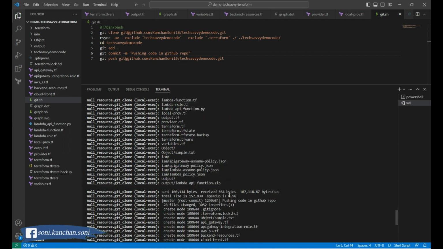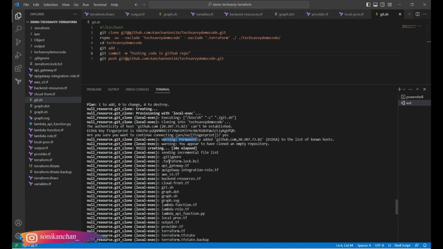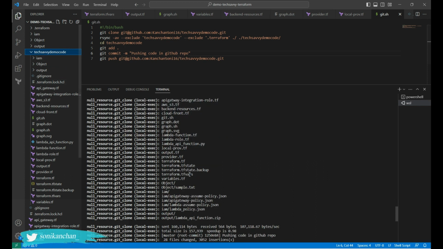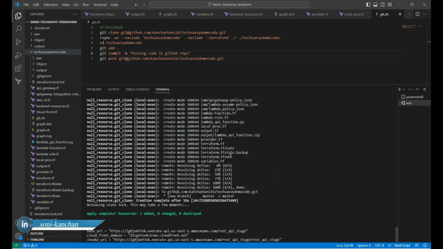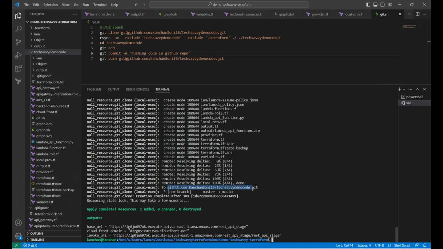So see, in the git.sh you can see that it has first cloned the repository. After that it has moved all the data into that repository. Once that data has been moved, it has performed the git add and git commit commands. See, they have inserted all the 28 files as a commit. Then the git push command has been performed and we have successfully moved our code into the master branch.